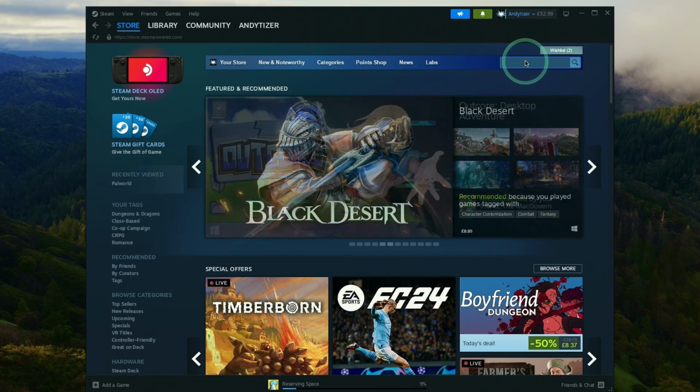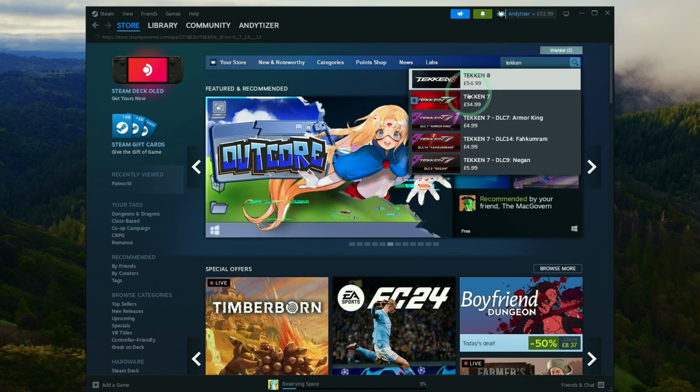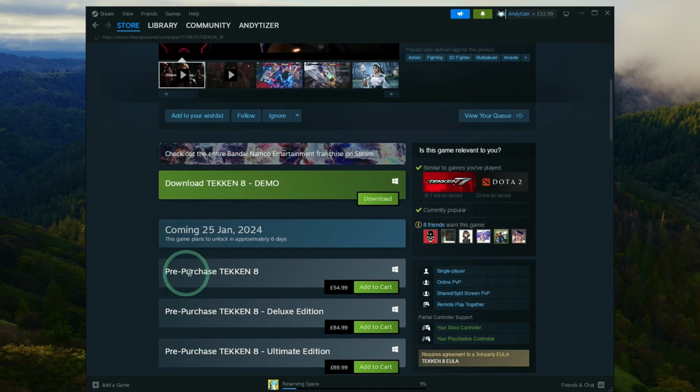And then what we're going to do here is type in the word Tekken, and then we're going to get Tekken 8 here. And then we're going to go ahead and purchase Tekken 8. So once Tekken 8 has released, you're going to be able to download the official version of Tekken 8 here. You can also try the demo, which we're going to be trying today as well.